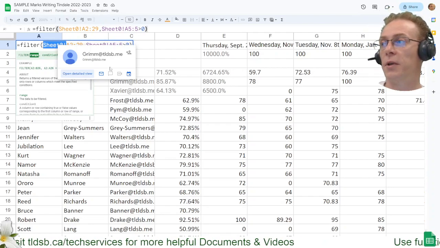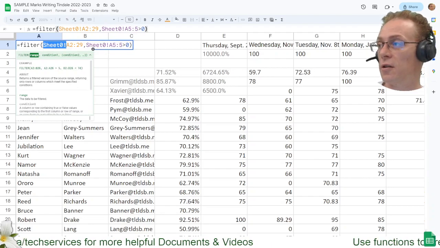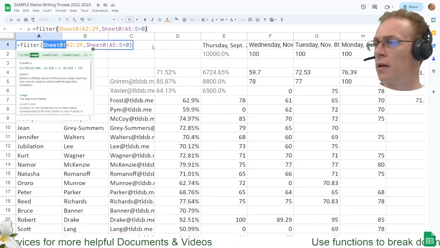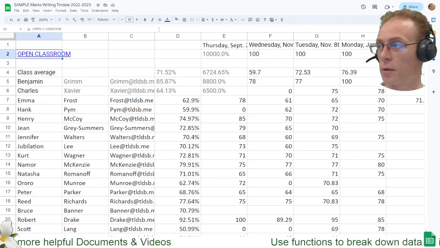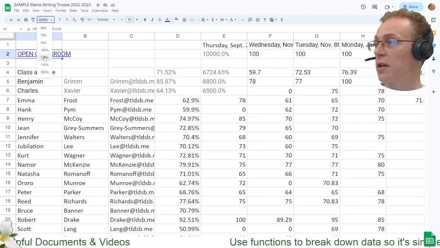So always useful to be able to reference a sheet that you're not looking at and pull that data over. All right, very long-winded way to go through all of that. Wasn't really expected to spend quite that much time on it.